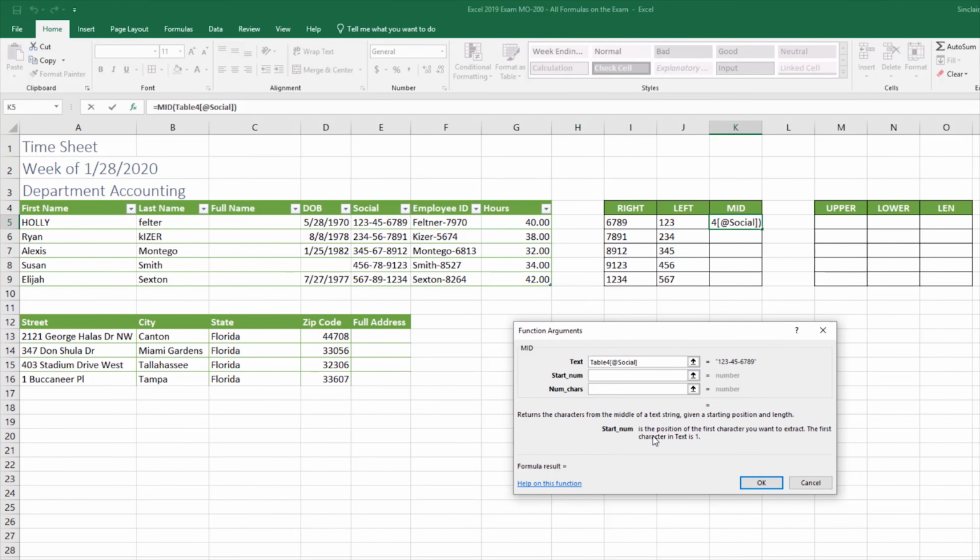Our start number is the position of the first character you want to extract. The first character in the text is 1. So for this, all I want to pull is the 4, 5. So let's count. 1, 2, 3, 4. The 5th spot is where we want to extract from. So we're going to go ahead and type in 5.